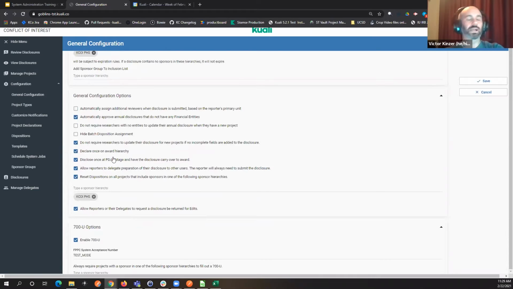Declare once on award hierarchy. So each project shows up in conflict of interest as its own sort of piece of a disclosure. And each award counts as its own project. And for schools that have very large, complicated award hierarchies, you had each award document in the hierarchy showing up as its own project, which was really problematic. So if you turn on declare once on an award hierarchy, the entire hierarchy will be collapsed into a single project. It reduces white noise on researchers' disclosures.